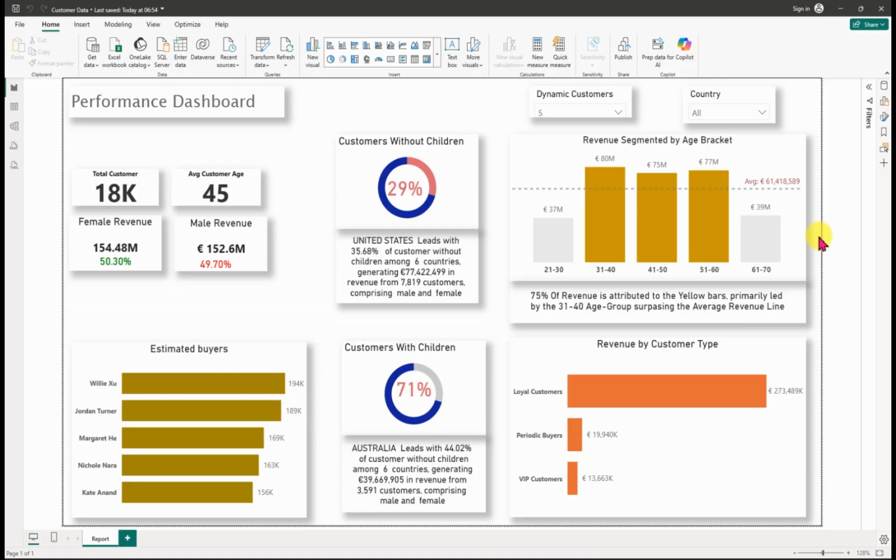They would like to see which of these age brackets is really buying more of our product. Another thing is they would also like to see our estimated buyers. So these are the names of our estimated buyers. Then they would also like to see revenue by customer type. We have a loyal customer, a periodic buyer, and VIP buyers. Periodic are the people that buy periodically, once in a while. Loyal customers are the people that are loyal to our product. So these are the things we want to see.